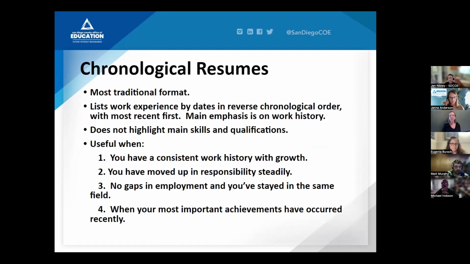Again, it's highlighting your work history. So it's a little less focused on your skills and your qualifications and more so just on your work history. This is useful when your work history is consistent. You've stayed in the same field, right? You've moved up steadily in responsibilities. And so it shows growth.